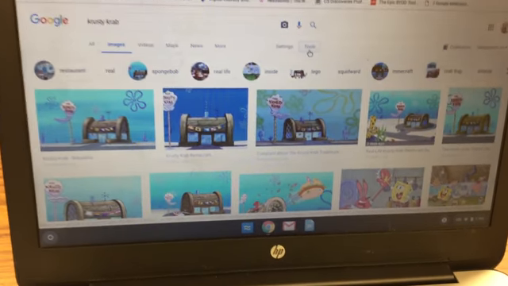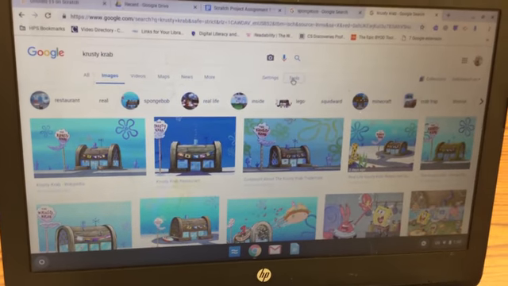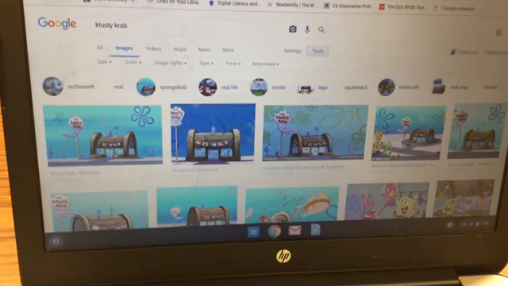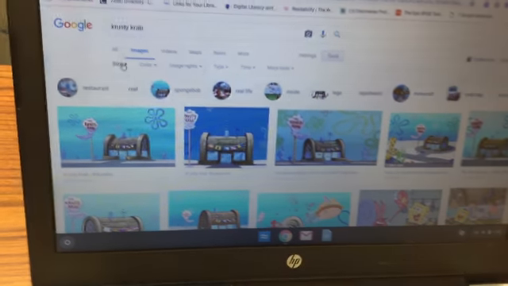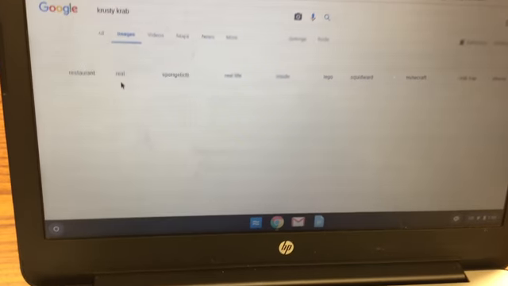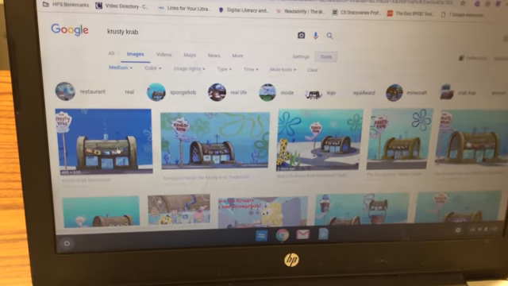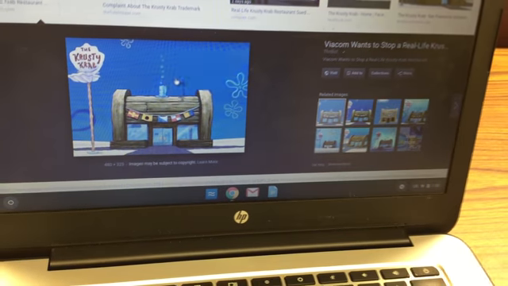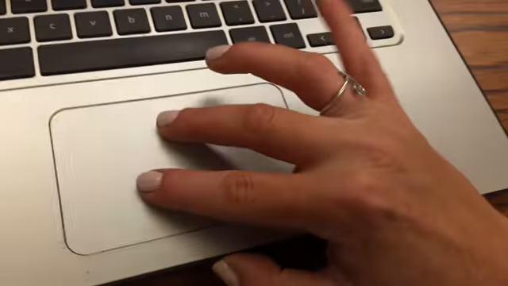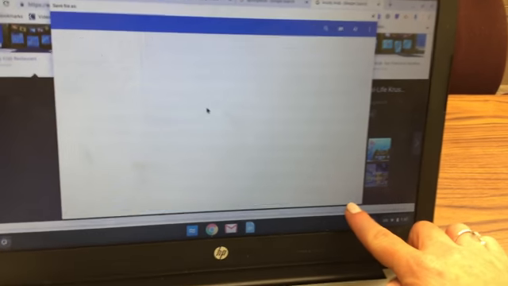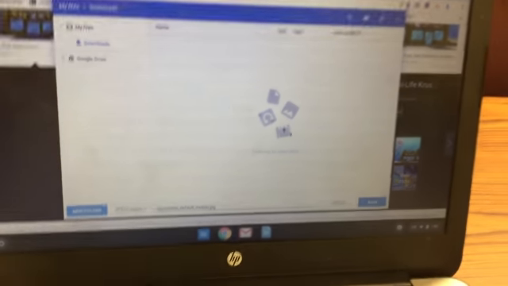Then what you'll do next, sorry, it's taking a little while to load the tools. So click on Tools, and then click on where it says Size, and you're going to go with Medium. Then from here, you'll click on a picture. This one's about medium size. We're going to make sure our pointer's on it, 2-finger click on the touchpad and choose Save Image As. Then click on Save.